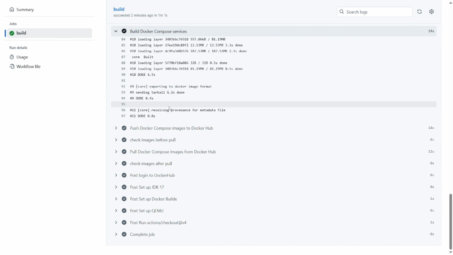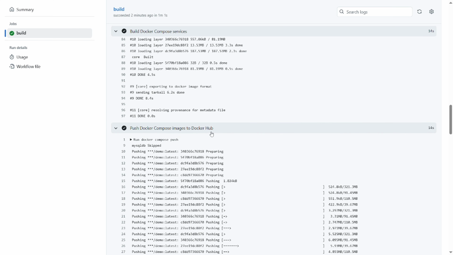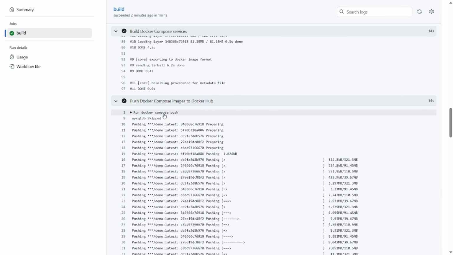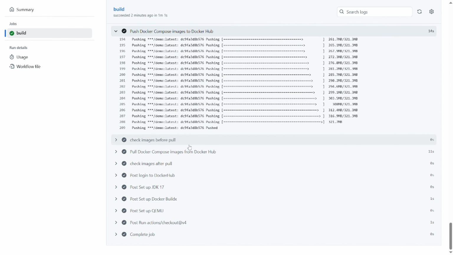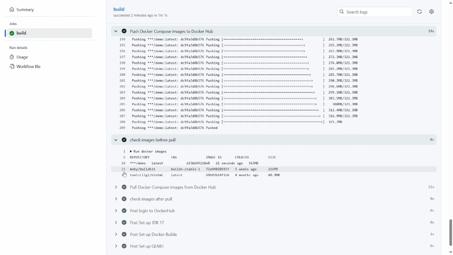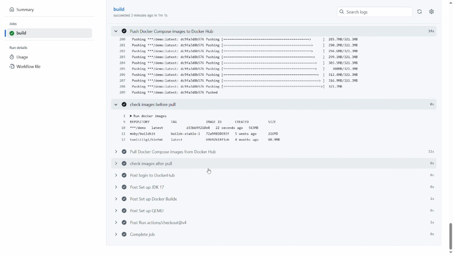Okay, then we use Docker push to Docker Hub. Here you can see that MySQL was already in place, so it was skipped. And then we use demo. Here is the demo, you can see that it was pushed. Okay, then we used pull. Here you can see that Docker demo is available, and we successfully pulled it. And then pull Docker Compose images from Docker Hub.